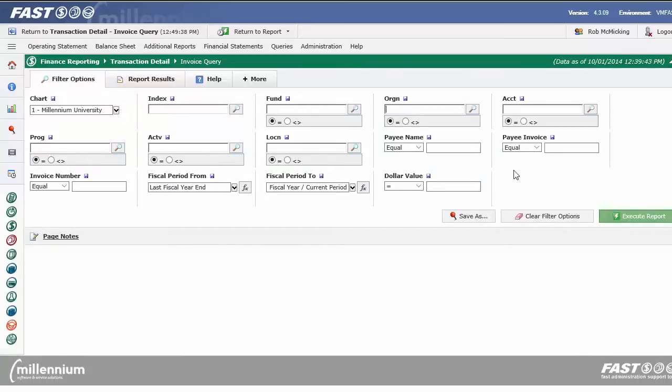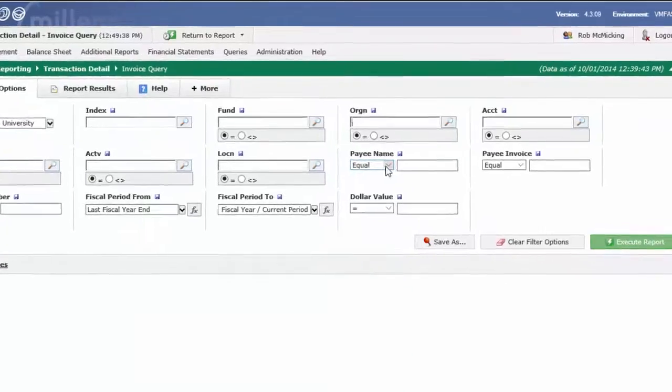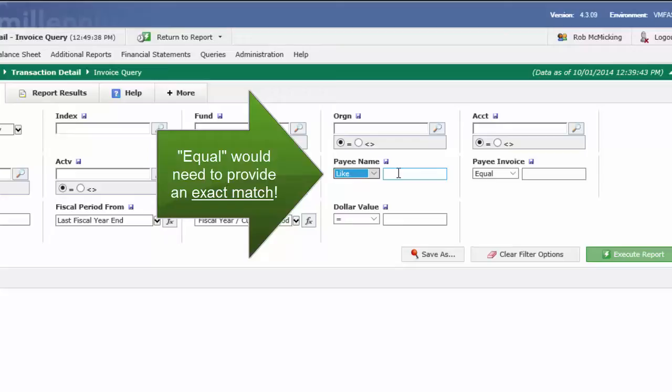What I want to do instead, and I think this is a really valuable way to use this report, is query using either the invoice number, if you happen to know it, a payee invoice, or what I think is a really cool way to use this report, the payee name. You typically know some of the name of the invoice payee you're looking for. So instead of using equals, which is your default, I would suggest setting this to like.